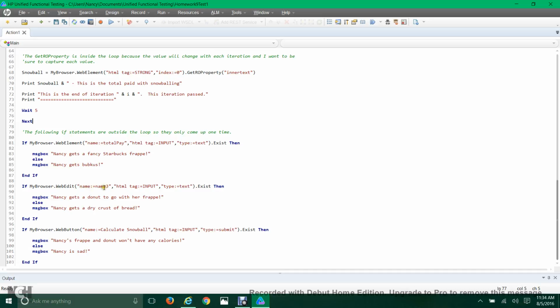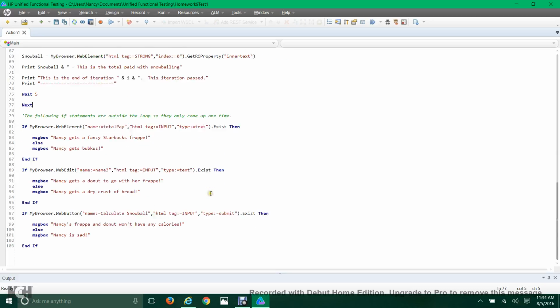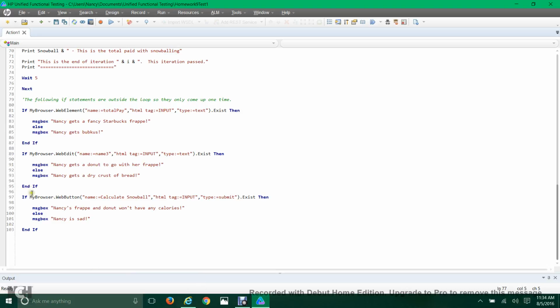If this thing here exists on the page, then I get a donut to go with my frappe. If this does not exist on the page, then I just get a dry crust of bread. Then the third and final verification point. That's all this is. It's like a checkpoint in regular descriptive programming without variables and fancy stuff. So it's like a checkpoint.